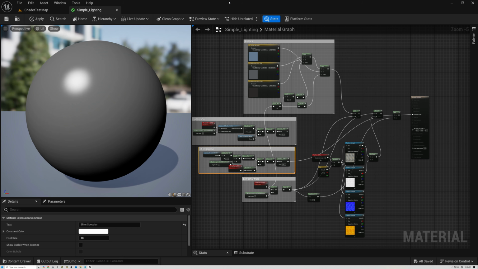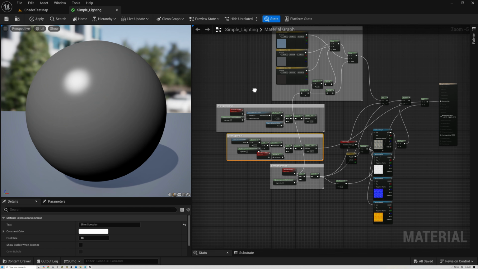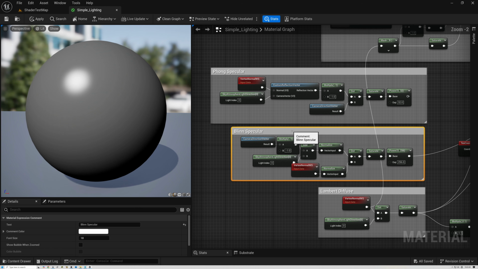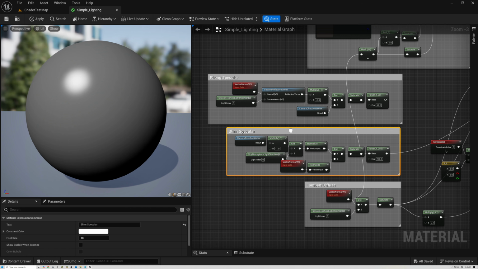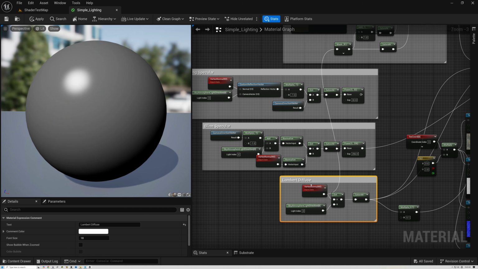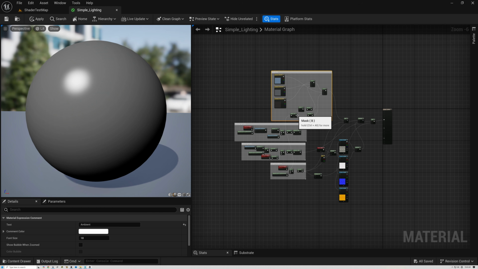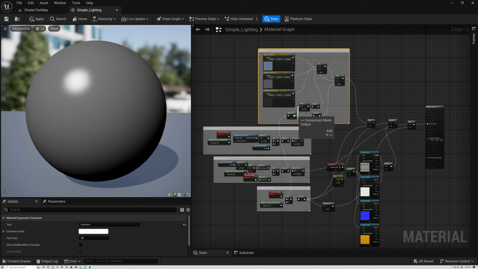Here we are in Unreal, and what we're going to do today is take all of the pieces that we've put together in the last couple of weeks and build a simple lighting model. So we're going to pick up where we left off last week. Last week I showed you how to create Phong specular and also blend specular. And the week before that we learned how to create Lambert diffuse and also ambient. So let's go ahead and take these pieces and put them together into a cohesive lighting model.